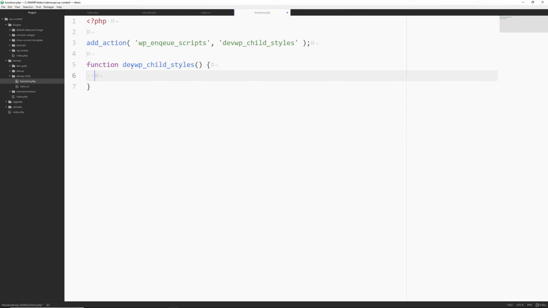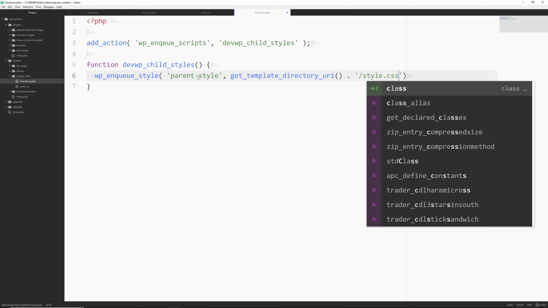Then I'm going to use wp_enqueue_style. I think I spelled that incorrectly. Okay, put in our parentheses there, and I'll say parent style, comma. Then I'll use the get_template_directory_uri parentheses. Then I'm going to append to that. Then I'll put the slash style.css. Let me make sure that's what I'm doing here.